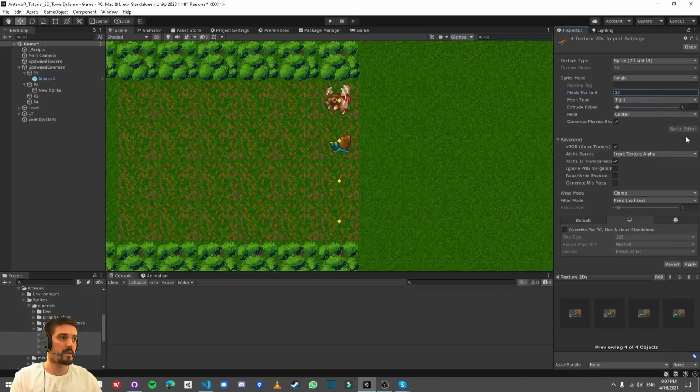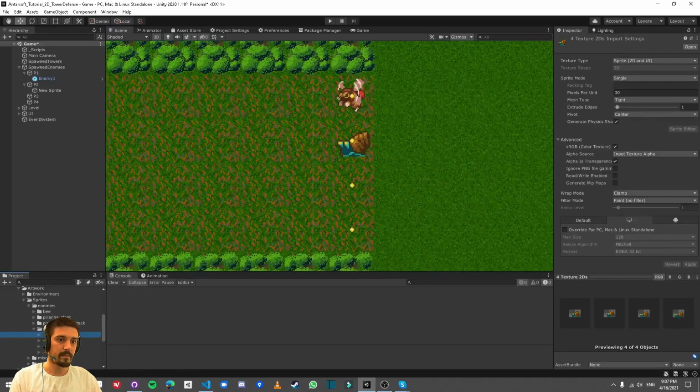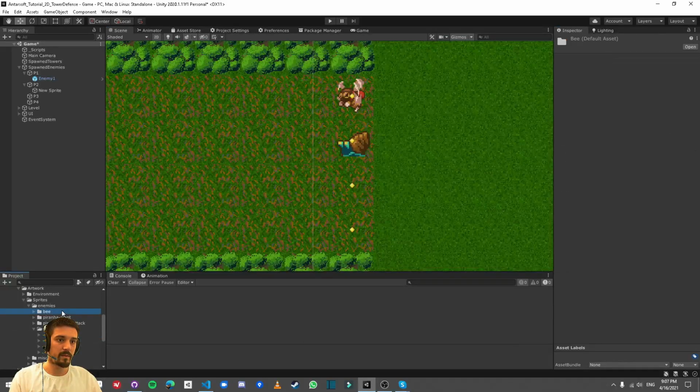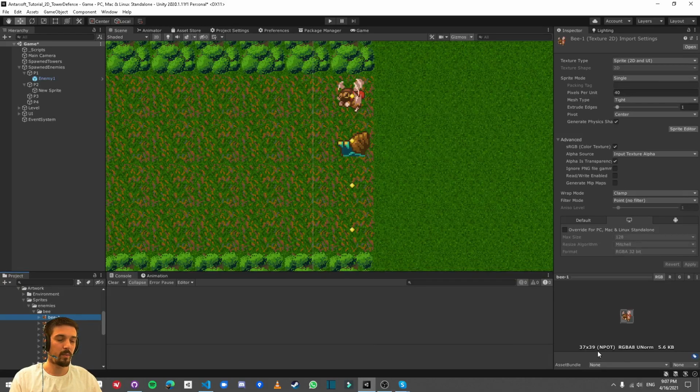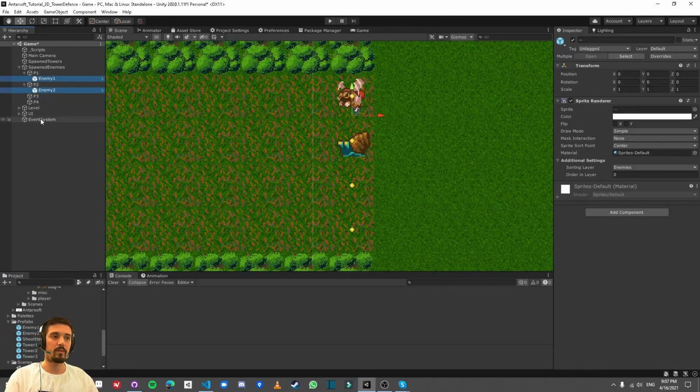For example, I think the slug looks a little bit smaller than it should be. So I made it 30 because the sizes are different, more or less. Yeah, so this one is almost 40 pixels. This one is like 30. So we got the second enemy, which is the slug. Let's make a prefab out of it and put it here. And then let's remove them from here.